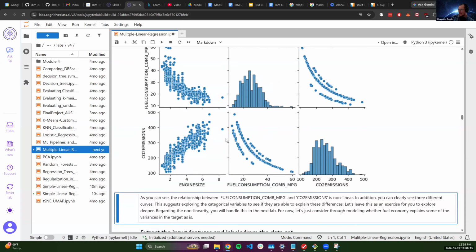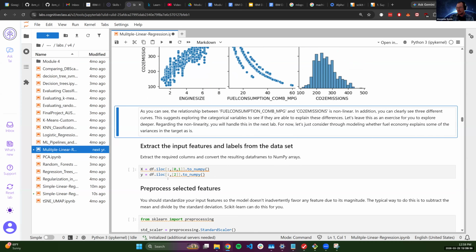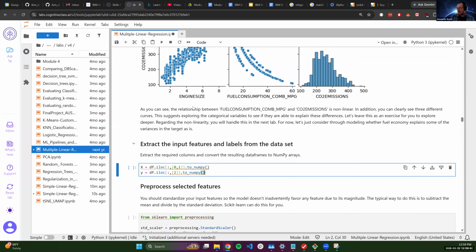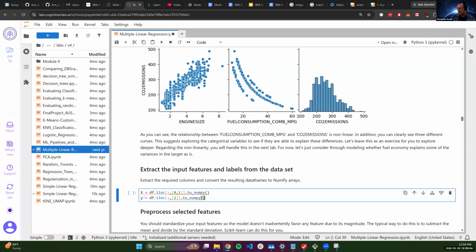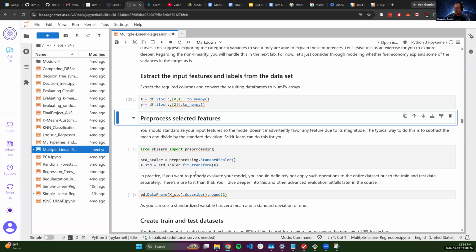Yeah, and one thing to highlight here, it's good that the notes call this out. The relationship between fuel consumption and CO2 emissions is non-linear, right? It's like a curve here. So this implies that maybe a linear model won't be the best model to use. So either way, we have our feature set here. X is going to be our engine size and fuel consumption, and our target is going to be CO2 emissions. So knowing my fuel consumption and my engine size, I want to be able to predict the amount of CO2 emissions coming out. So this is where we can start doing our full pipeline or pre-processing.